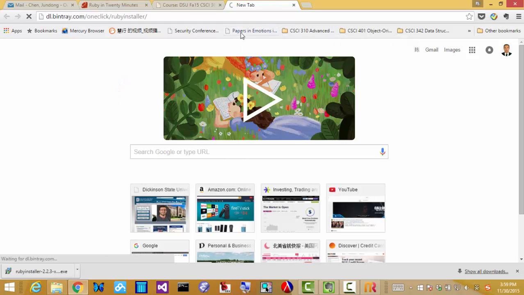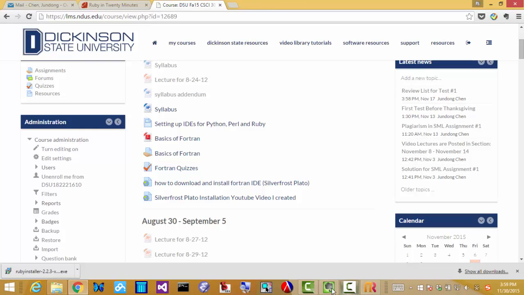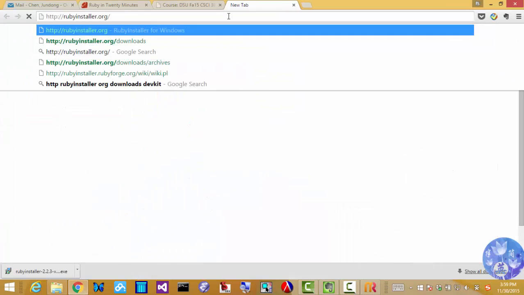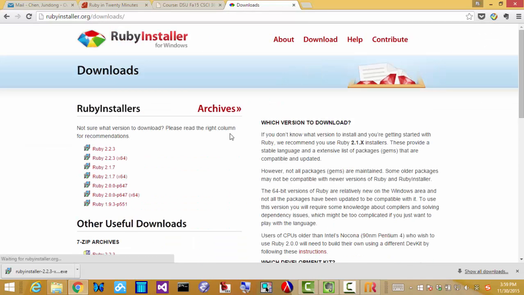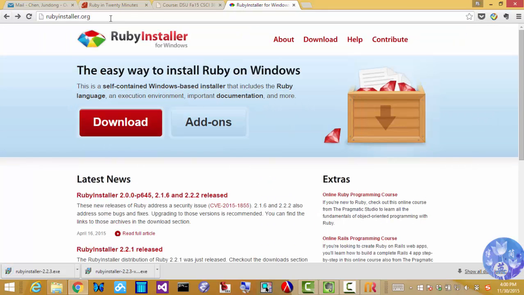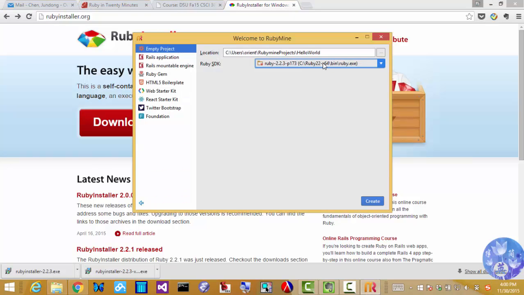Let me go step by step. RubyInstaller.org, and then click download. We have some options. This is version 2.2.3, so it works, right? Be sure to put this URL in your web browser to download the Ruby installer. And after you install Ruby, you need to find it.